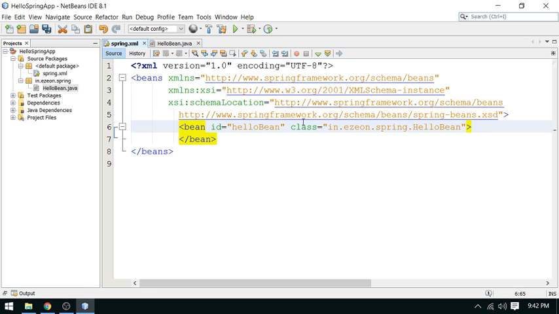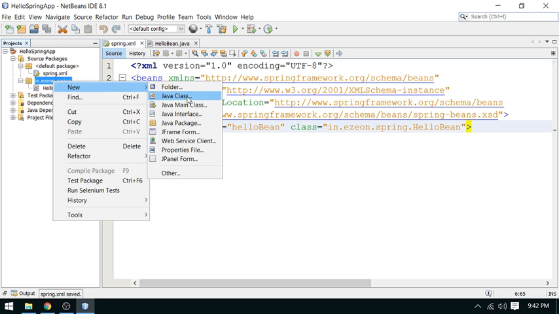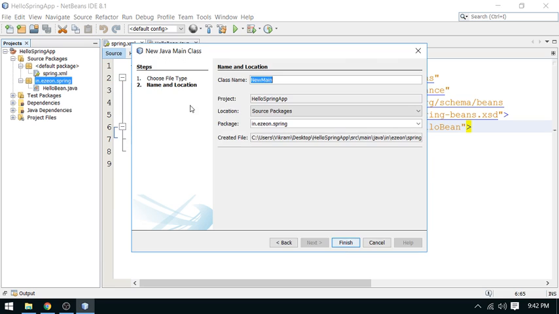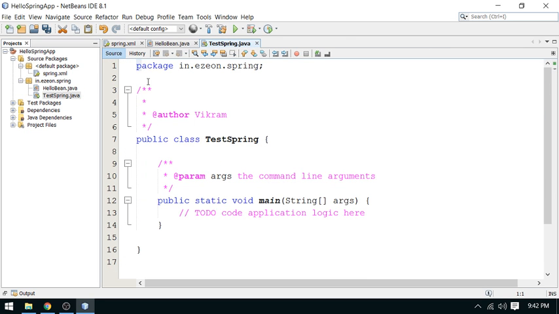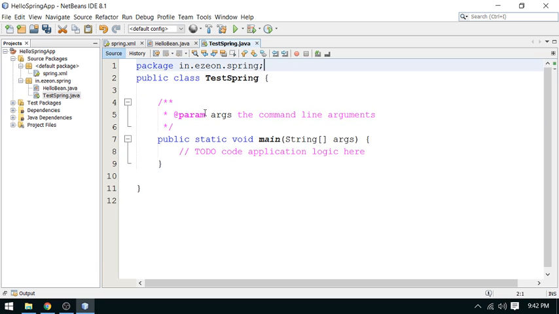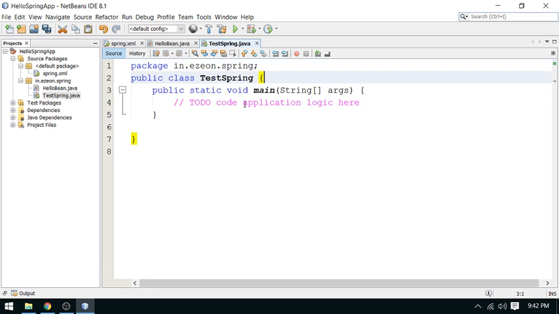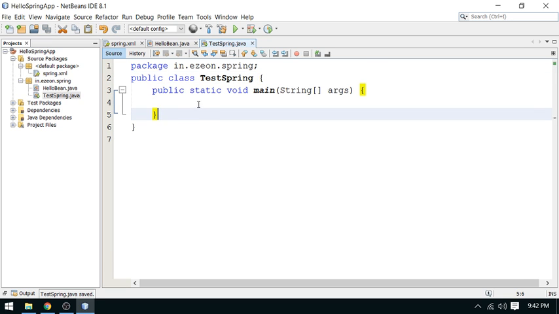Now what else I have to do, and I need to create here a main class to call this. So I'm going to initialize a Spring framework in this main class. So let me call here this TestSpring. So this is the main class, and I'm going to remove here the tags, comments. Ideally you should keep all the comments here, but no problem.